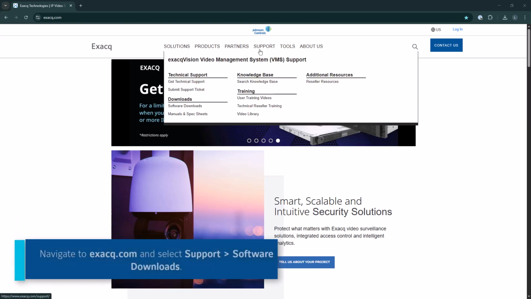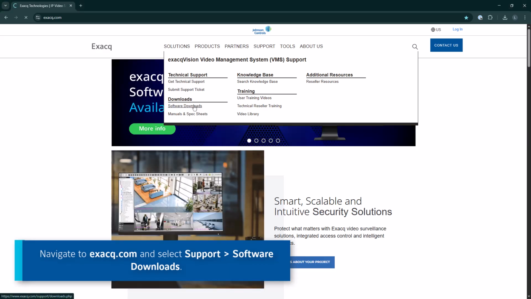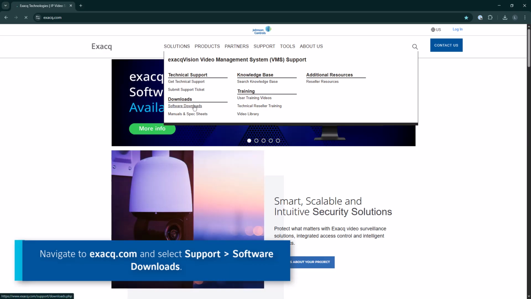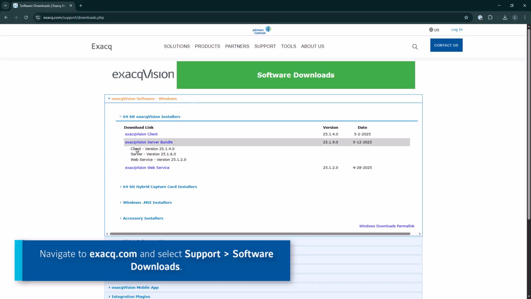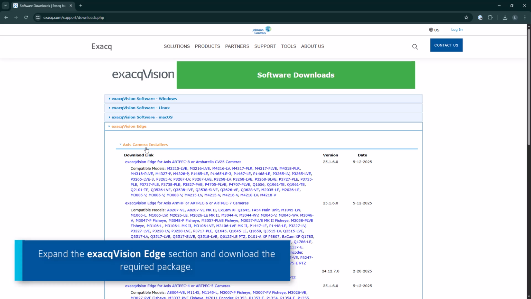If you have an OS 11 camera, you will want to use the ARTPEC 8 package. If you have an OS 12 camera, you will need to use the updated package. To download the package, navigate to the exacqVision website and select Support, Software Downloads, and expand the exacqVision Edge section. Select the required package to download.